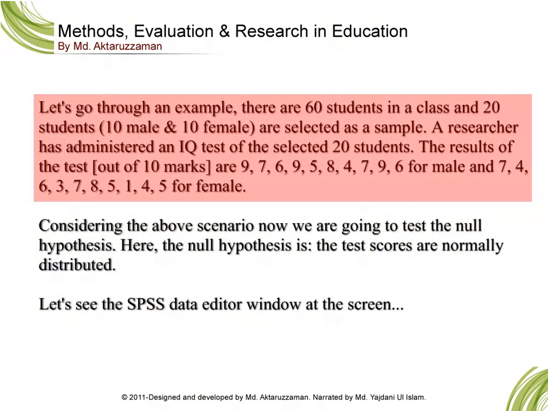Let's go to an example. There are 60 students in a class and 20 students, amongst them 10 male and 10 female, are selected as a sample. A researcher has administered an IQ test of the selected 20 students. The results of the test are 9, 7, 6, 9, 5, 8, 4, 7, 9, 6 for male and 7, 4, 6, 3, 7, 8, 5, 1, 4, 5 for female.